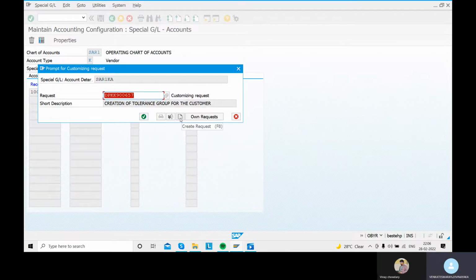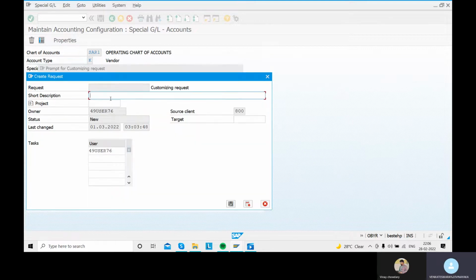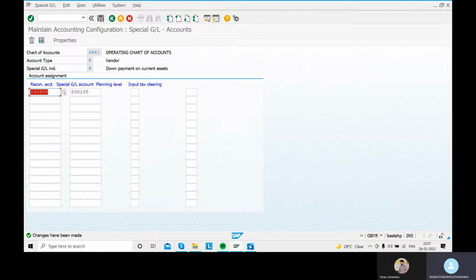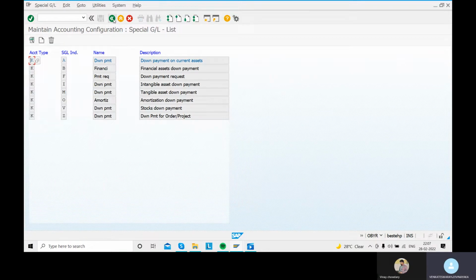And here, go to create request, and in the short description, assign down payment paid and vendor reconciliation account, for the vendor reconciliation account. Then just go to the save button and save it. So the changes have been made. The data was already saved.